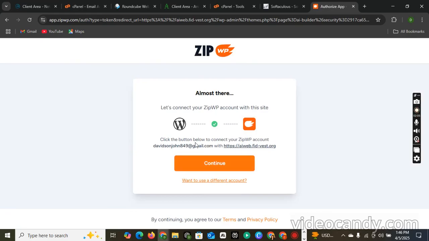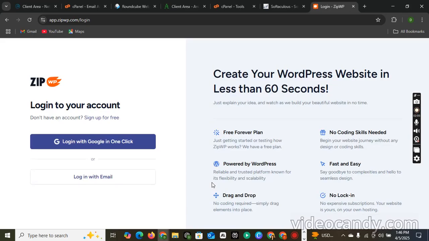So I have already registered, so let me sign in with a different account. I'll register with a different account because I have already registered this one. So click on login with email. You don't have to waste time on this, it's just that my network is a bit bad. Do you get me?